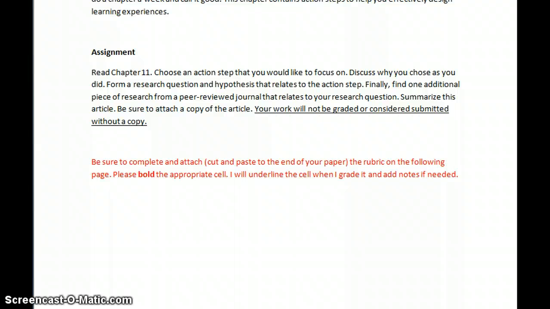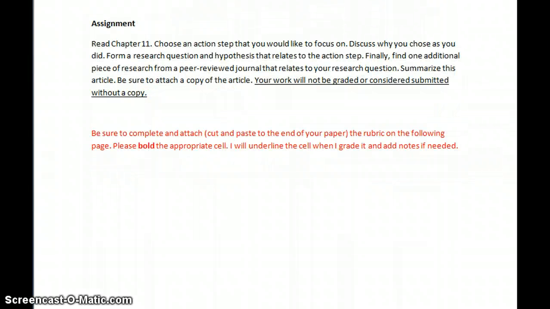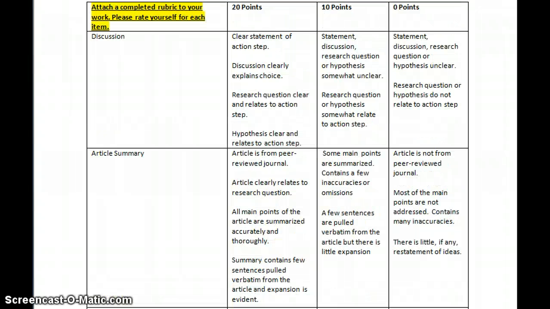It doesn't have to be directly attached at the end of the paper that you turn in, but it has to be attached when you upload your assignment, so that way I can see the article and see your summary. I'm going to scroll down to the rubric, the discussion. Make sure there's a clear statement of the action step. I need it to be very clear so that I know what action step you're looking at. Clearly describe why you made that choice. Tell me why that is the one that you chose above all others.